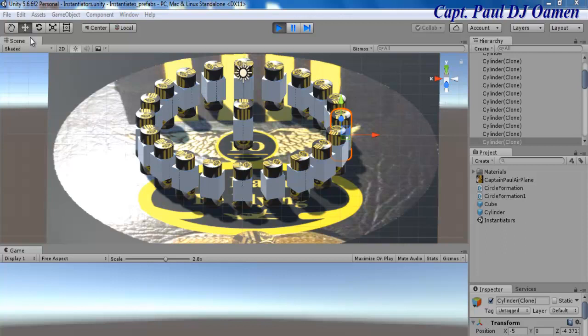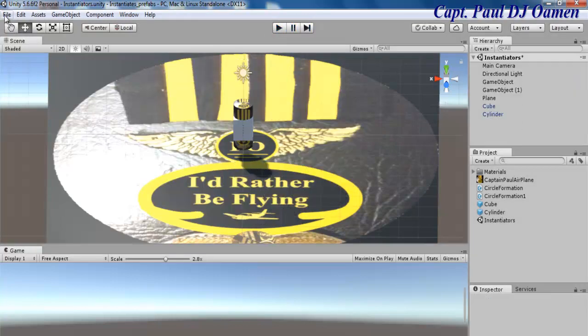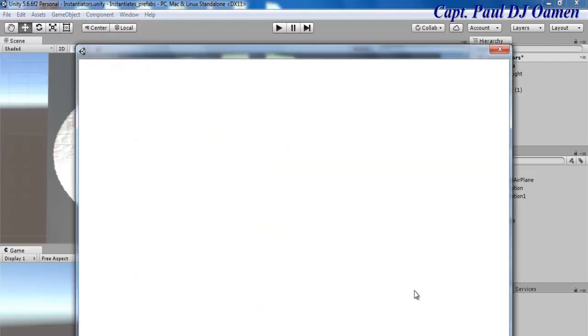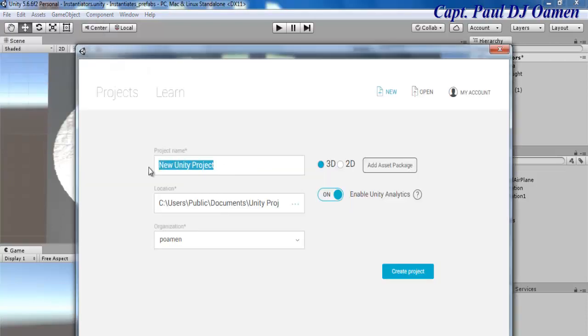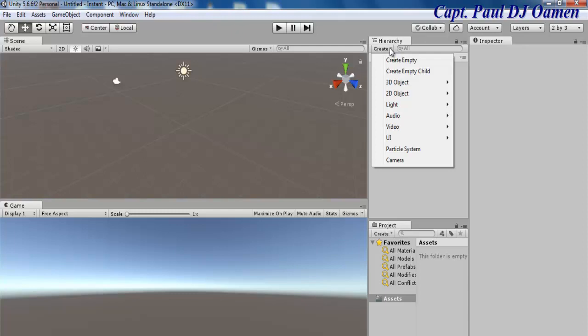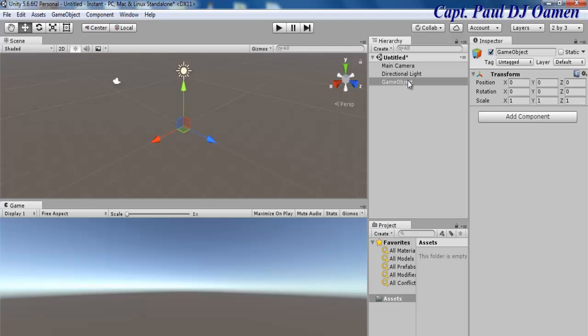To do that, I'm going to have to end this. Let's go to File, New Project, and give our new project a name. I'm just going to call that Instant. Let's click on Create. Okay, now that my development environment is ready, you see the hierarchy? Click on the hierarchy and select Create Empty, and there we go. I have my empty game object right there.